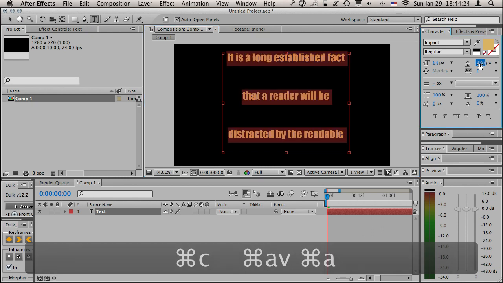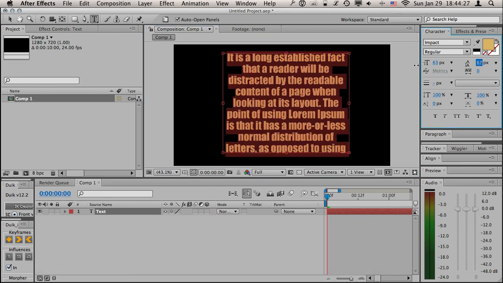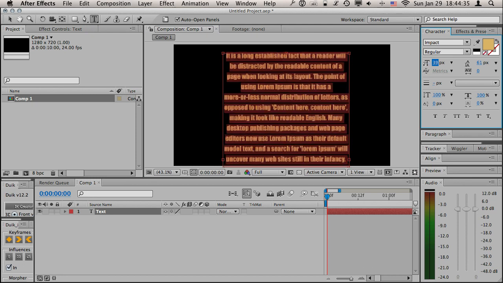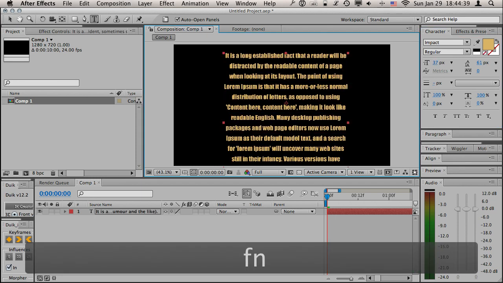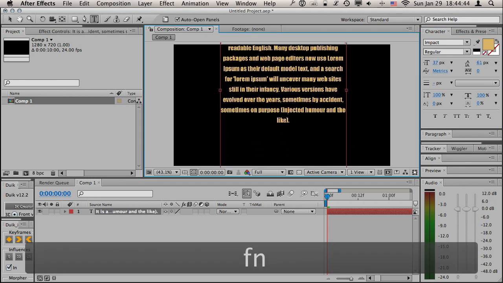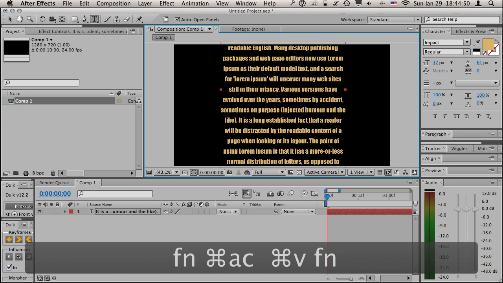And now I want to adjust the leading, and also I'm going to make this text box much larger and make the size a bit smaller as well. Alright, then we're going to hit enter. And we could even double this text.